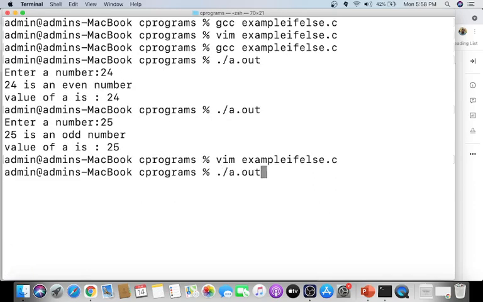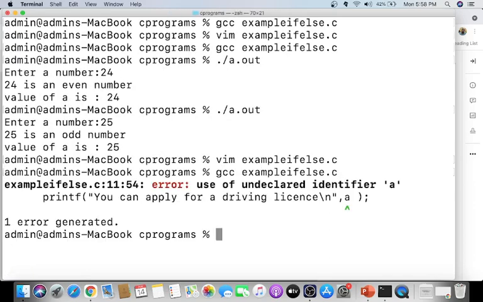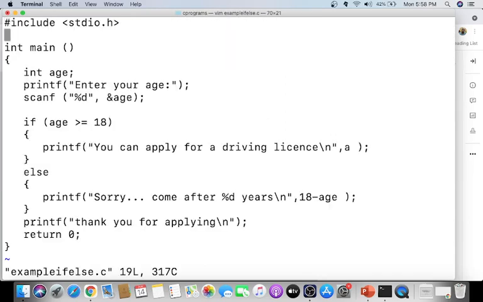So I'll run the same program, compile it, and oh, I forgot to include ampersand a. I forgot to include percentage d. So you can apply for a driving license. No need to print this a, so you can remove this thing also. Okay, so you can apply for a driving license. This is enough. I made a mistake.